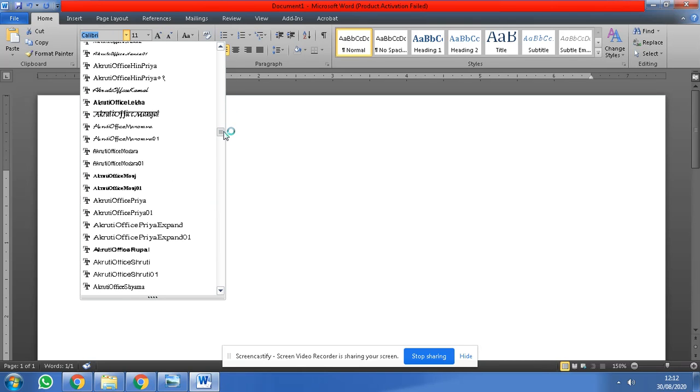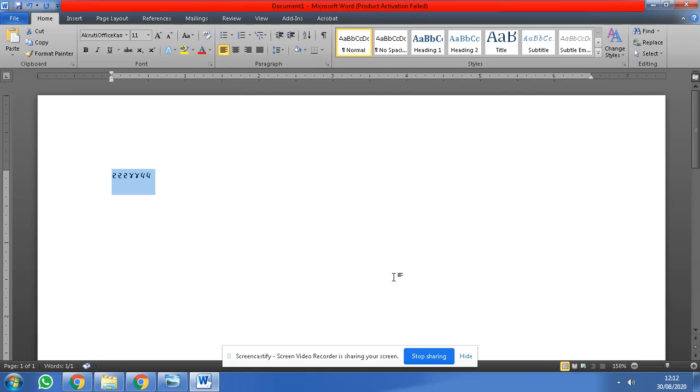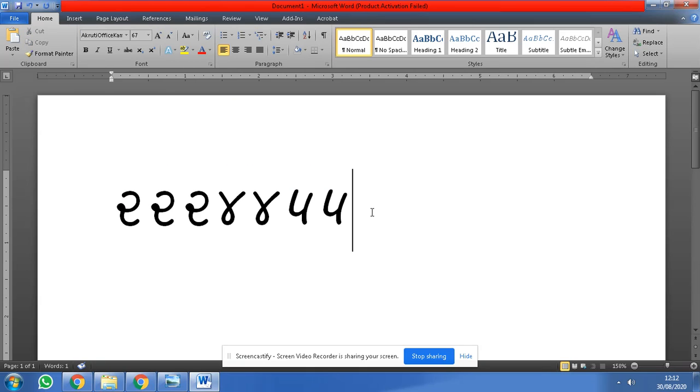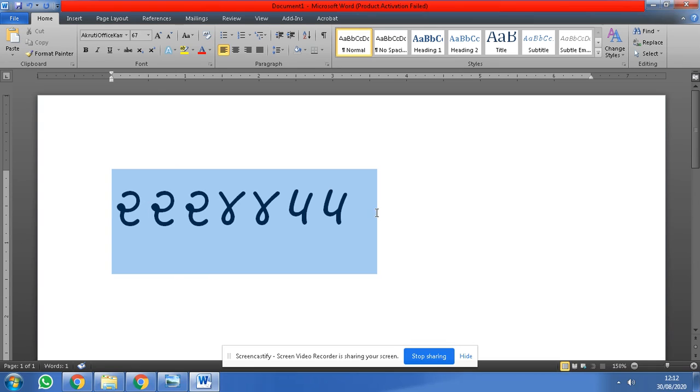One of the best things about PDF is, suppose I am taking this font, okay? When you share this file with someone, if they don't have the font, then this font will get replaced. So for that you have to create a PDF file. There are multiple ways to create PDF files from Word.